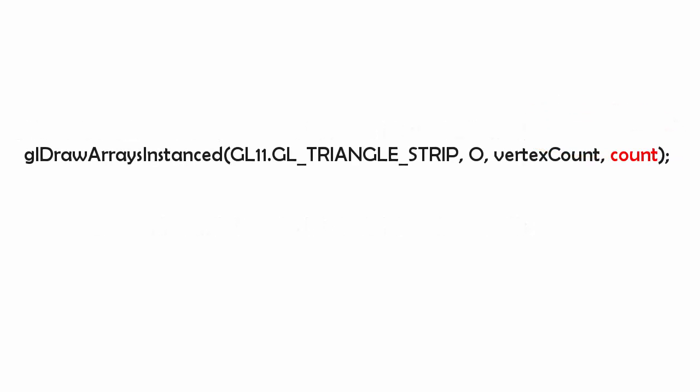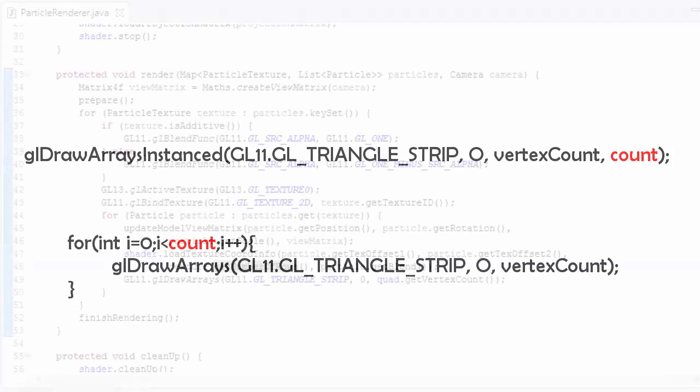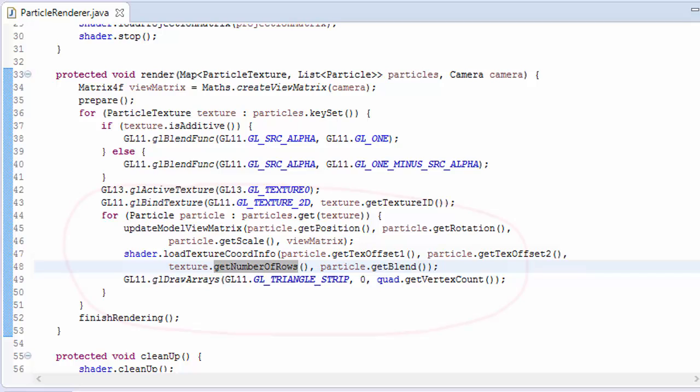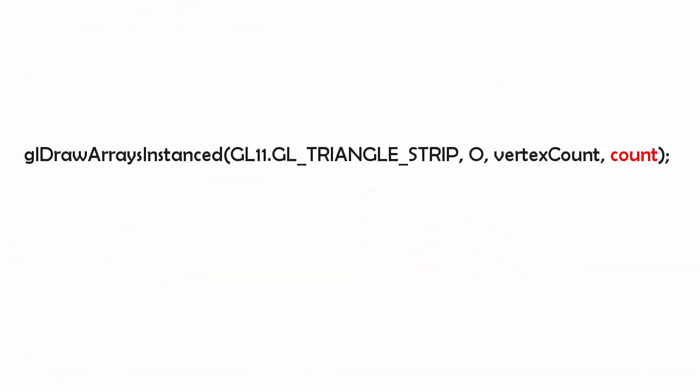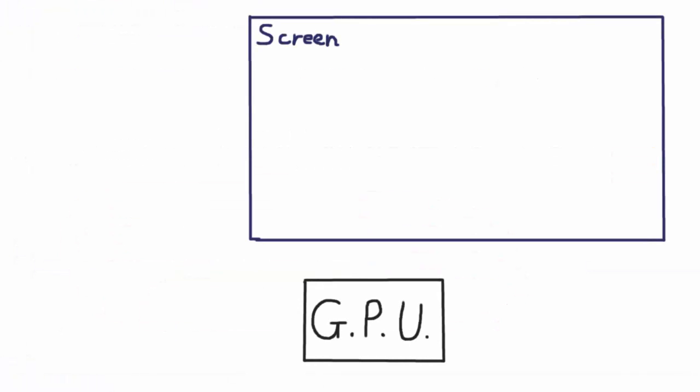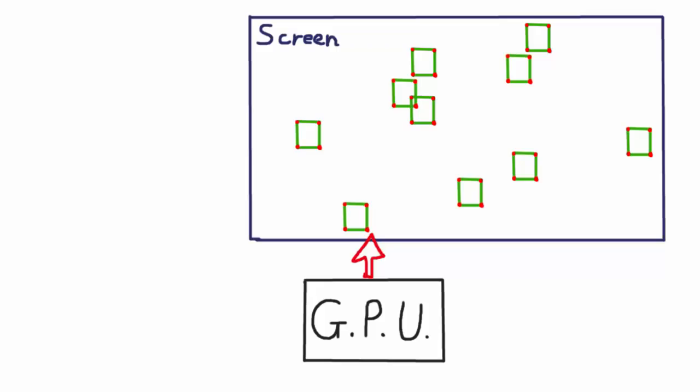Calling glDrawArraysInstanced is exactly the same as calling glDrawArrays in a for loop like this, which is very similar to what we're doing with the particles at the moment. But when the vertex data has to be rendered hundreds or thousands of times, the instanced rendering method can be much more efficient because it only requires a single draw call to be sent to the GPU rather than thousands.